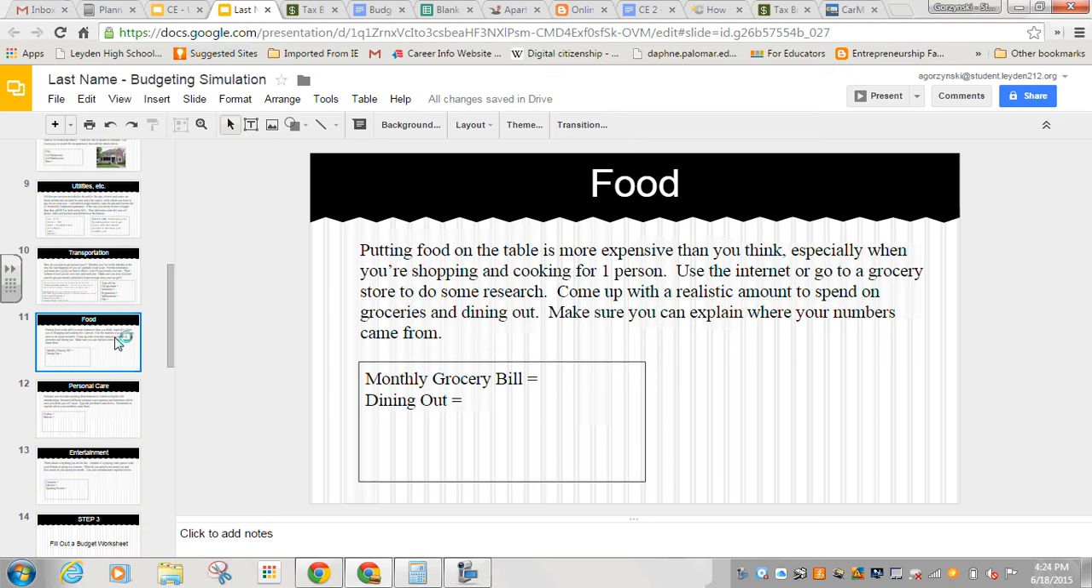And also put yourselves in the shoes of yourself 5 years from now. Your spending habits could be different. So think about not only your grocery bill, but also going out to eat. And explain where your numbers came from. Link to a website, write a paragraph, whatever you need to do.